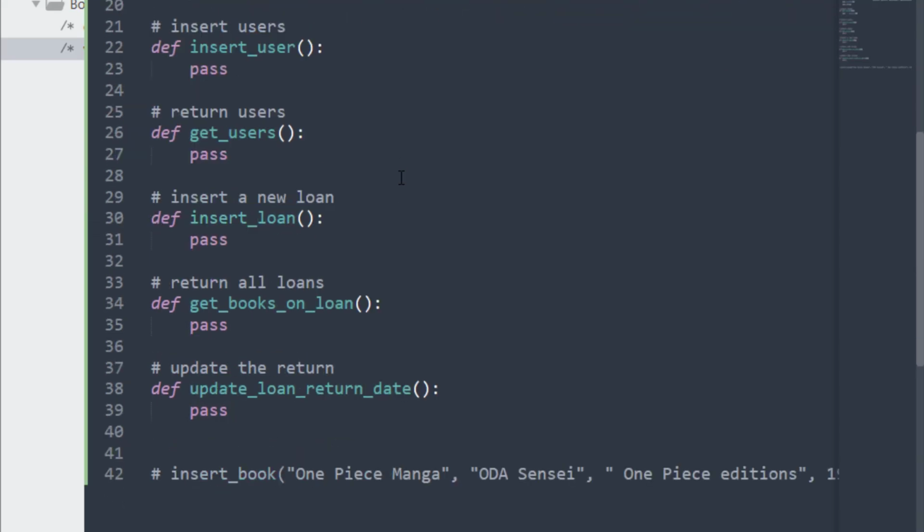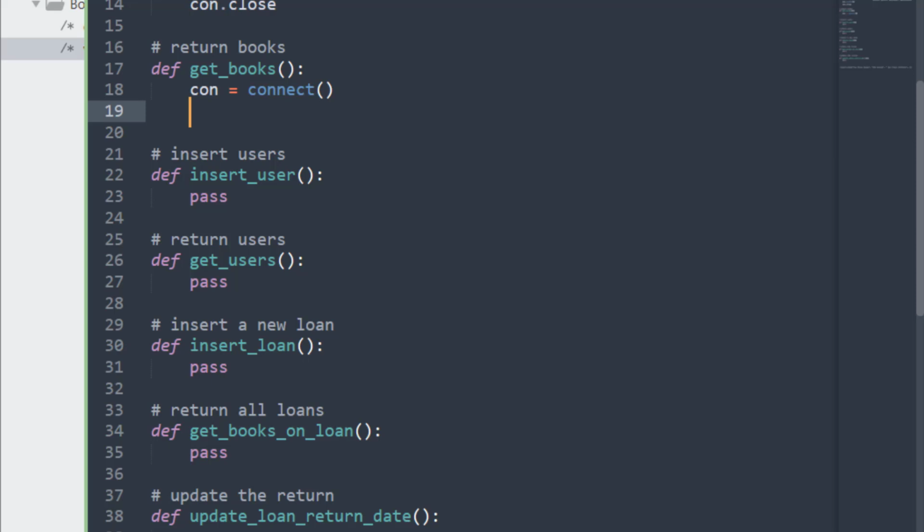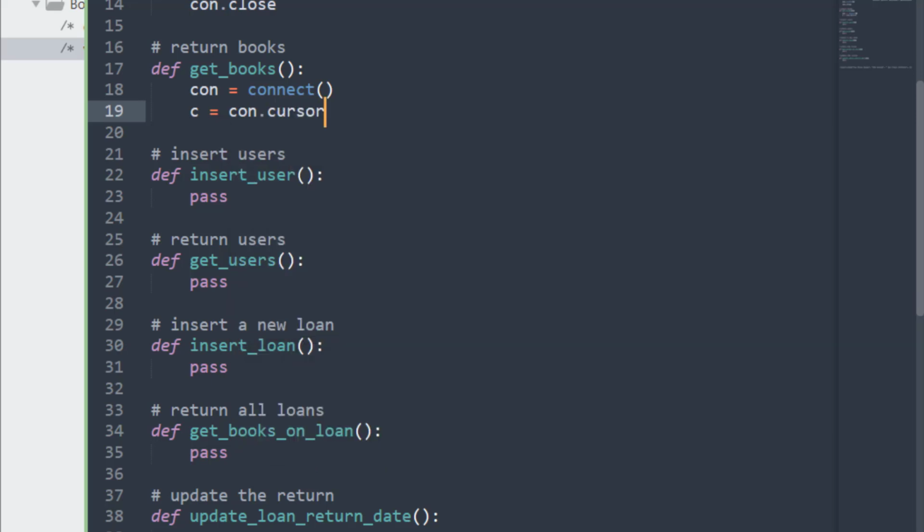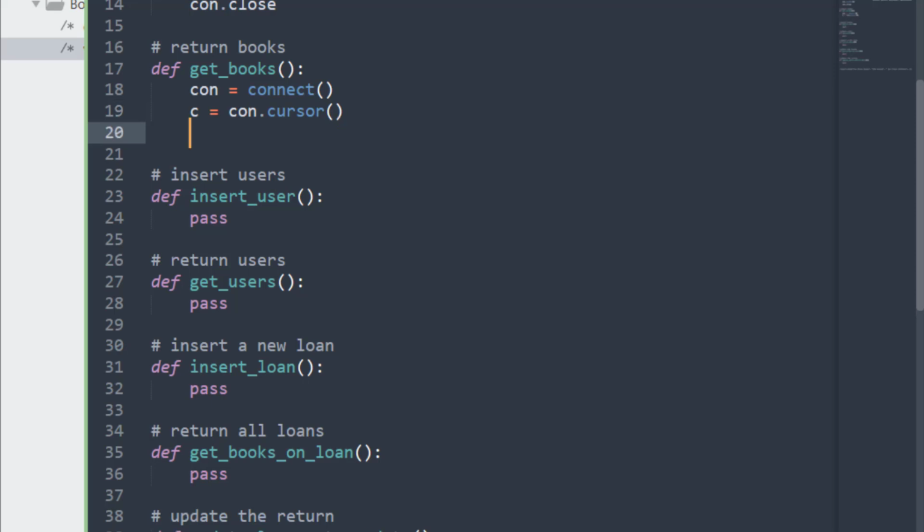Sorry, after the connection, we have to do something like, let me say C will be equal con dot cursor. We need to create a cursor that is going to help us. Then after this, we need to execute. So let's say C dot execute, open and close. We need to select all the information that we have from the database. So for that, let's say select all from books, select all from the books.